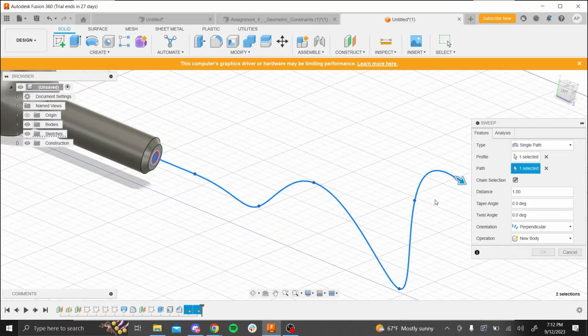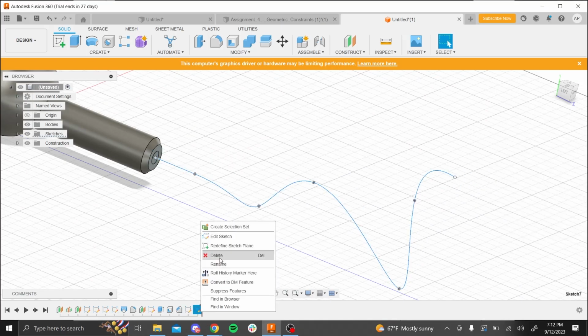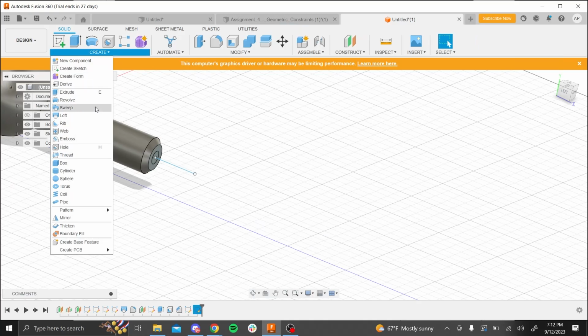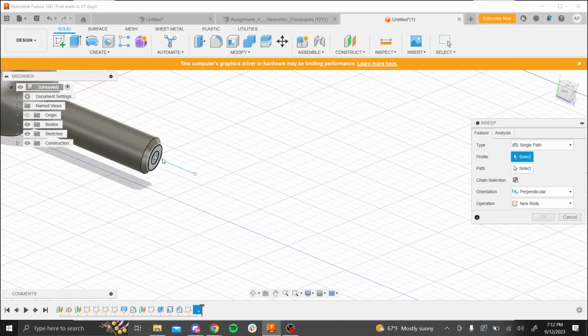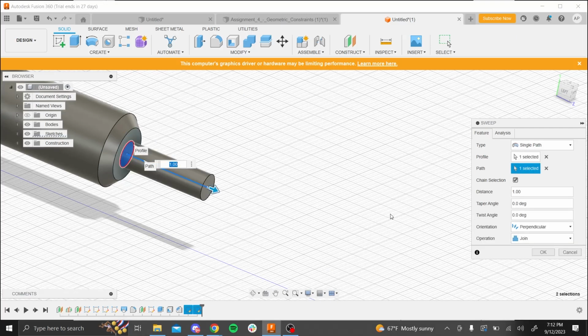It doesn't like my line. I need to fix that. I'm just going to delete this for now. If your spline was done right, it should make a nice wire, but my spline was broken, so it's just like a nub. I will fix that right now, but that's the sweep tool.